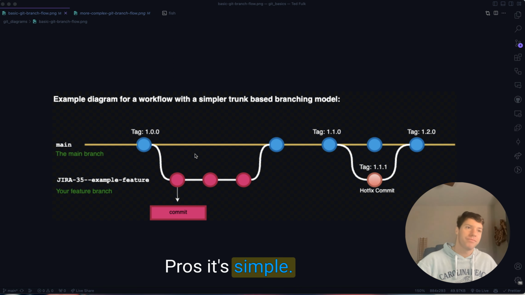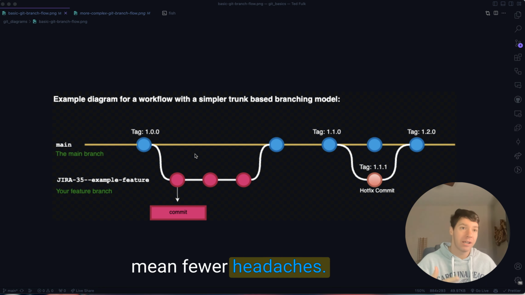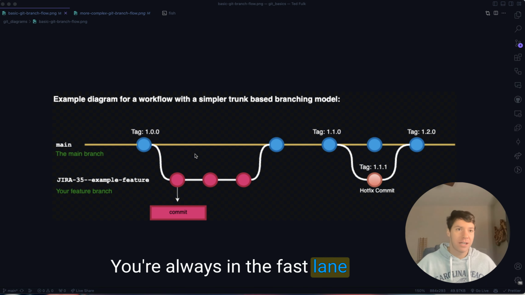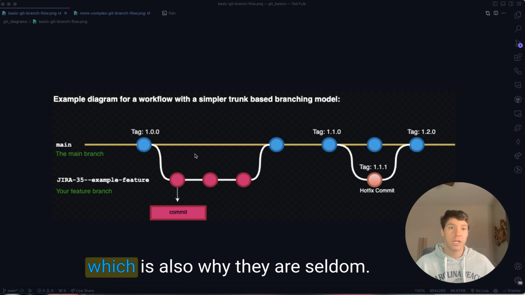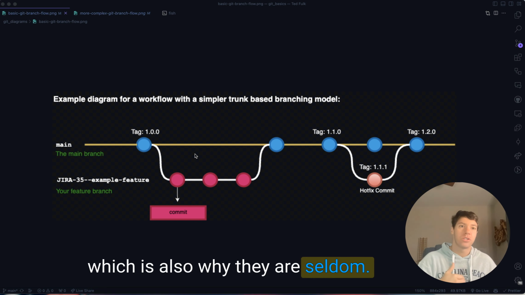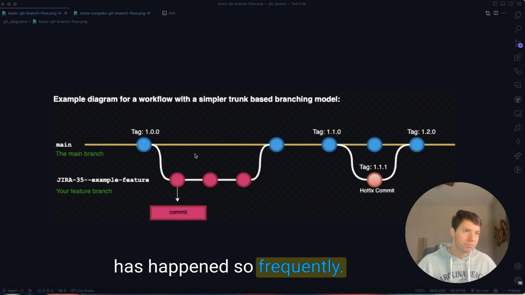Pros, it's simple, like really simple. Fewer branches mean fewer headaches. You're always in the fast lane with continuous integration, constant merges, which is also why there are seldom merge conflicts, because merges happen so frequently.